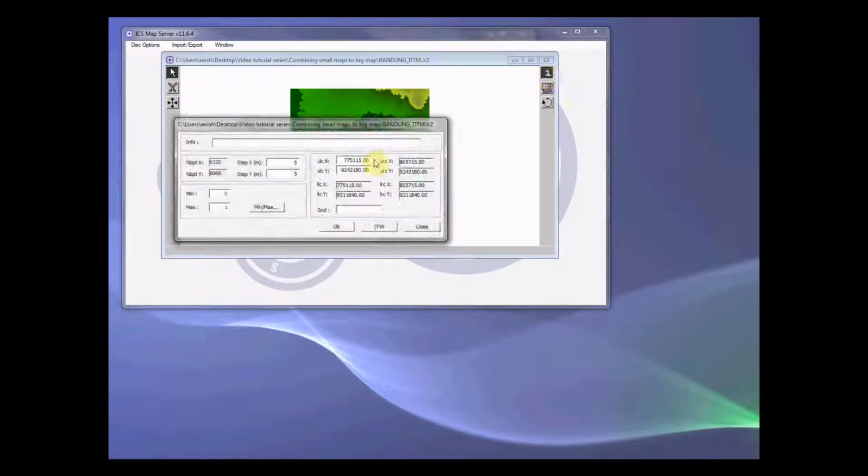Let's go to the information tab. We see there is several information here. First of all, step size is 5 meter. It's crucial to note this is 5 meter step size. The next thing is the corner coordinates are also present here. However, the grid code is missing. It is absolutely important to enter correct grid code in this file.